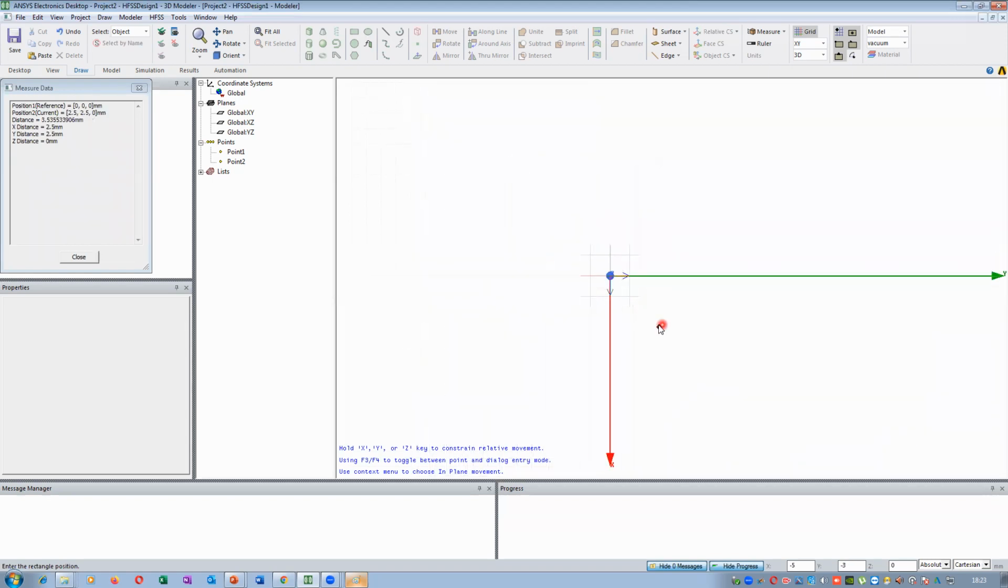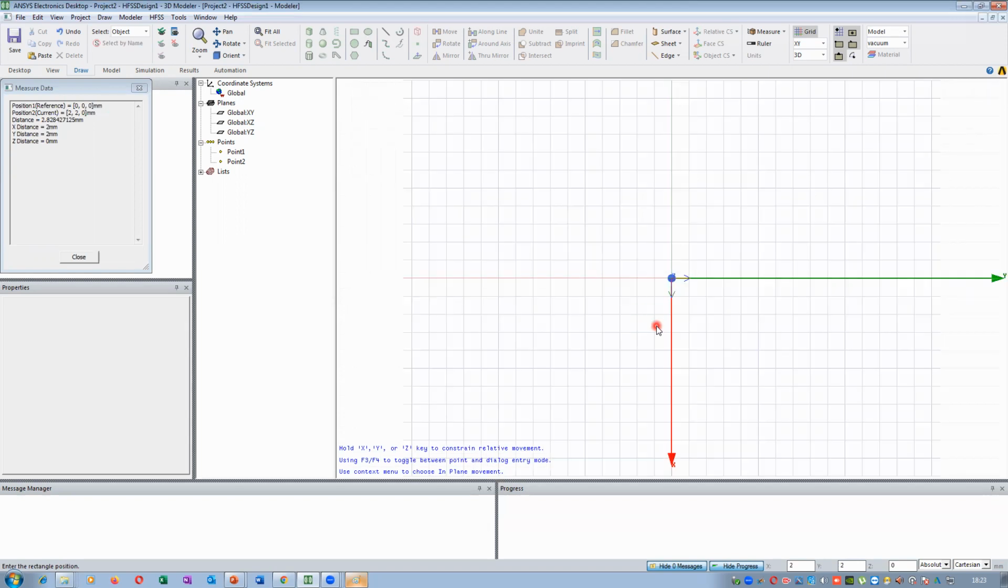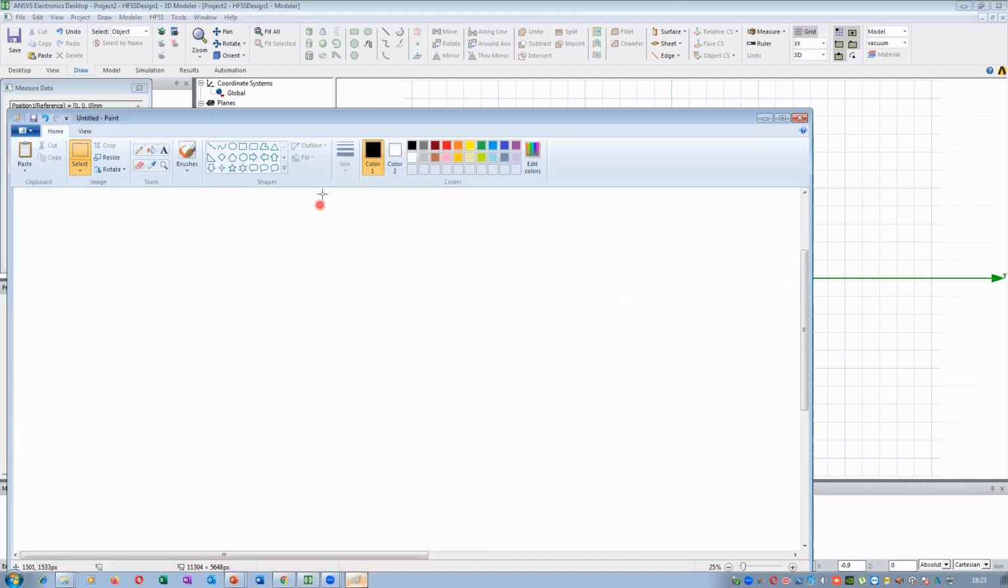Actually the workspace was like this. Now to fit the view, I press Control D at a time. Control D. Now I have to create a rectangle. So before creating the rectangle, we have to check the position, in what way you want the rectangle to appear. So this is our coordinate axis: x-axis, y-axis, negative x, and this one is minus y.